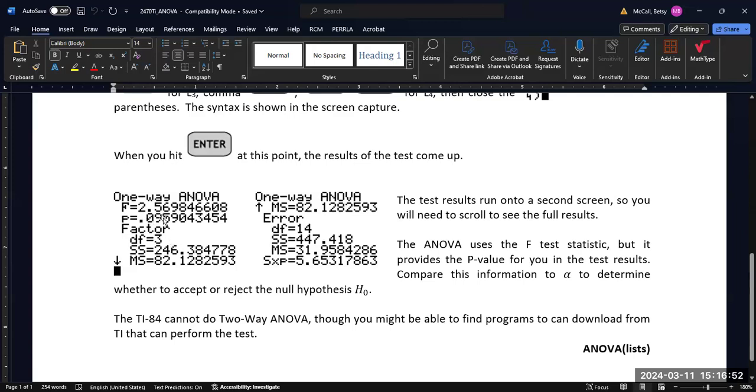Here, our p-value is 0.09. If our alpha value was 0.05, then we would fail to reject the null hypothesis. We would say all the means were equal. If we had set our alpha to 0.1, 10%, then we would be able to reject the null and say that all the means were not equal.